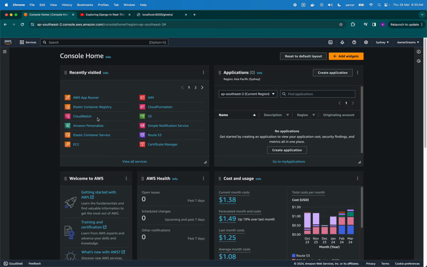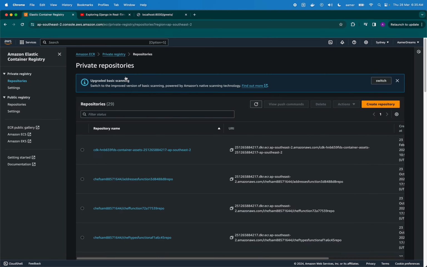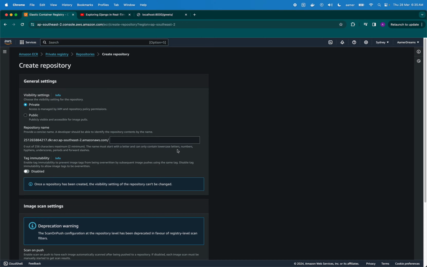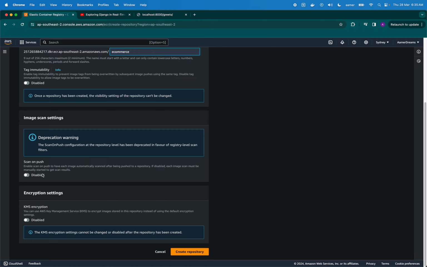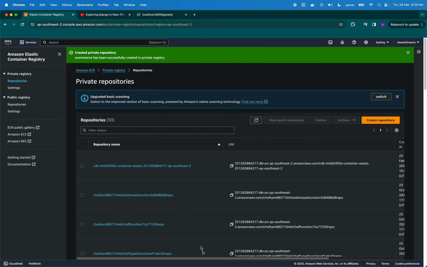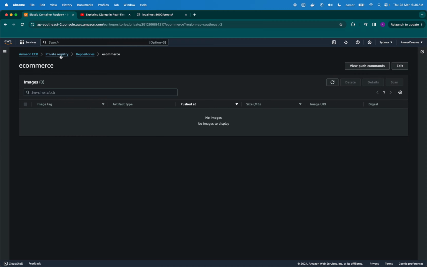Go to AWS, type ECR here, and then create a repository. In private repository, I prefer creating private, so I'll be creating e-commerce as the name. Don't worry about those tags. You can put all the fancy stuff, scan on push and everything, but I'll just keep it simple and create that one. Now I'm going to quickly go inside and check that one directory. I don't have anything over here.